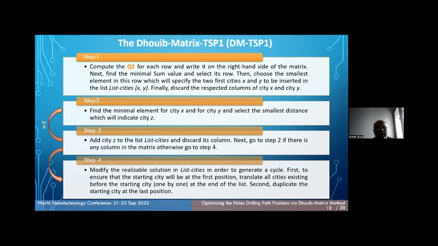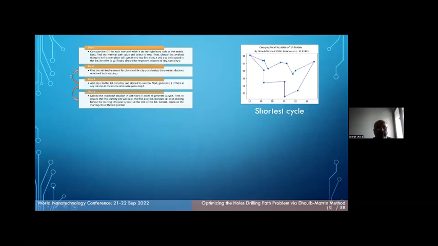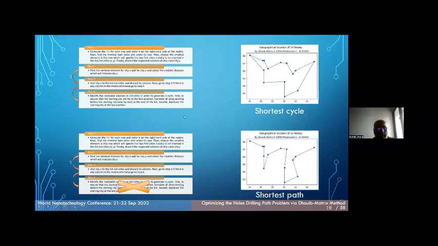But here, just to explain, if I discard step number 4, we will generate the shortest path problem and not the shortest cycle problem. What is the main difference? If I execute the 4 steps, I will generate a cycle like this between all cities. But if I drop step number 4, I will generate the shortest path joining all cities.